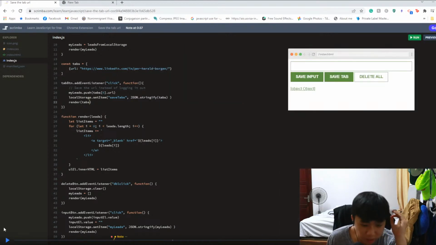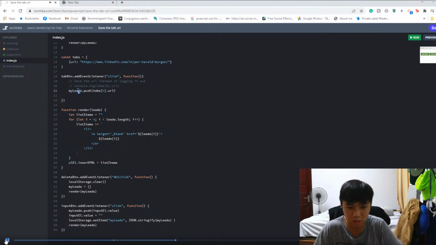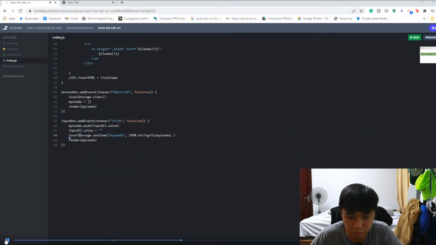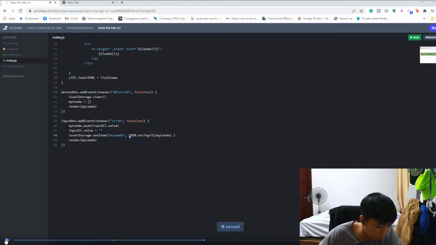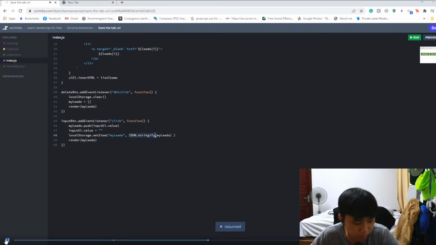Let's get some hint. Let's get to local storage. Luckily though, we know how to do this. That's the exact same line as we have down here. Local storage dot set item. The my leads, which is the key, should be set to the stringified version of the myLeads array.